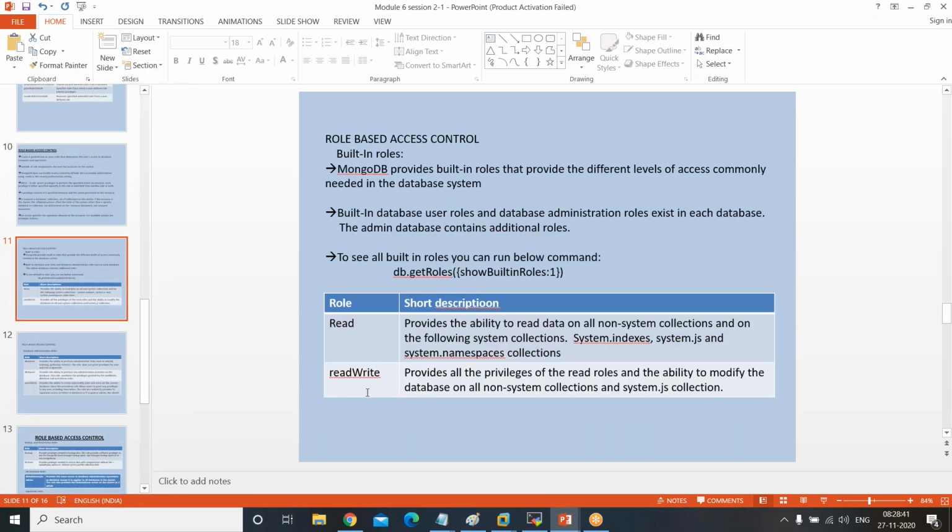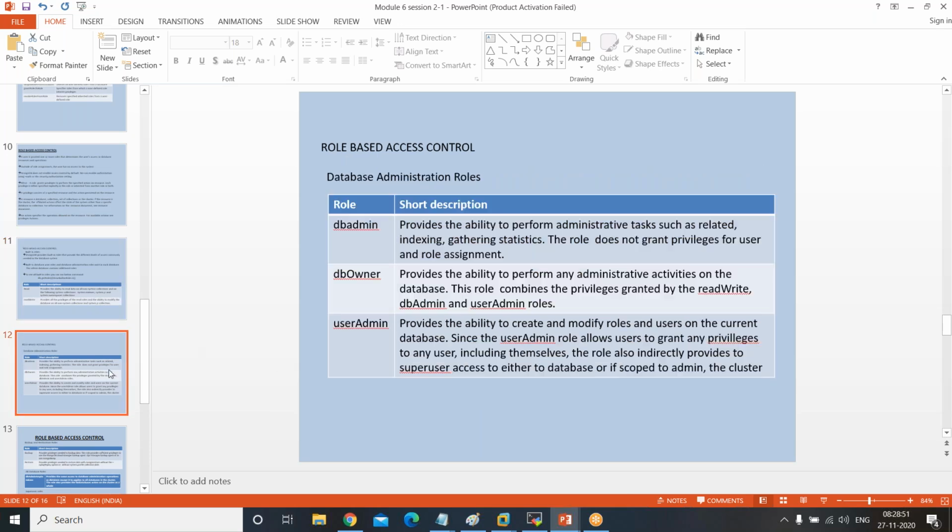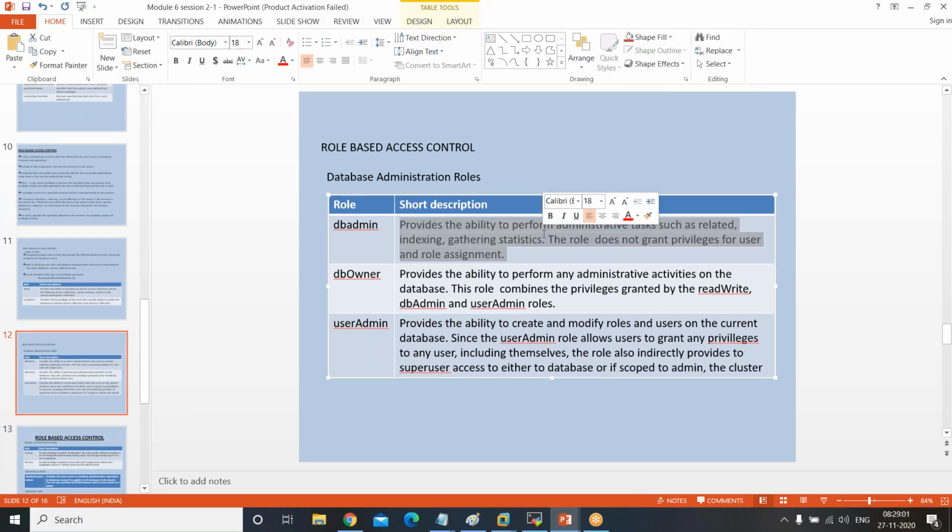So what read can do, what read write can do: read write provides all privileges of the read role, plus the ability to modify the database and all non-system collections. You can drop all user collections and all that. dbAdmin provides the ability to perform administrative tasks such as indexing, gathering statistics. The role does not grant privileges for others. dbAdmin is very limited. dbAdmin does not make much sense in Mongo, but userAdmin makes much sense.